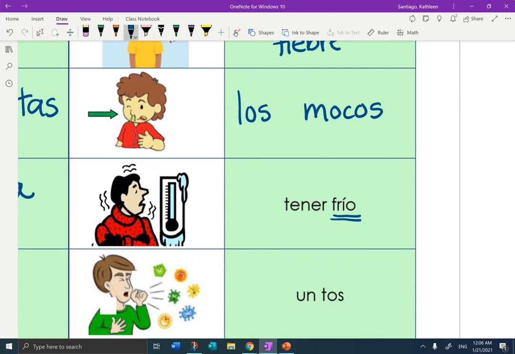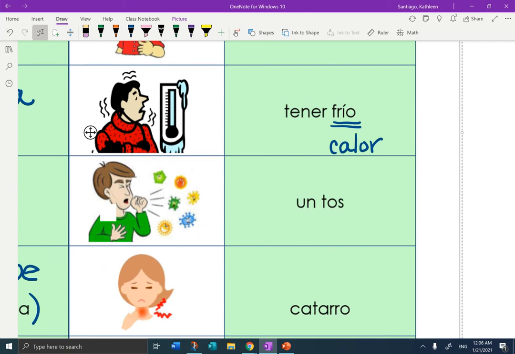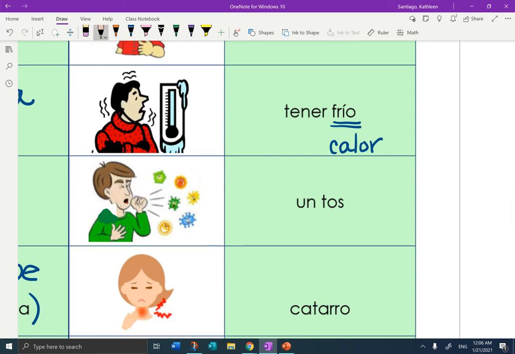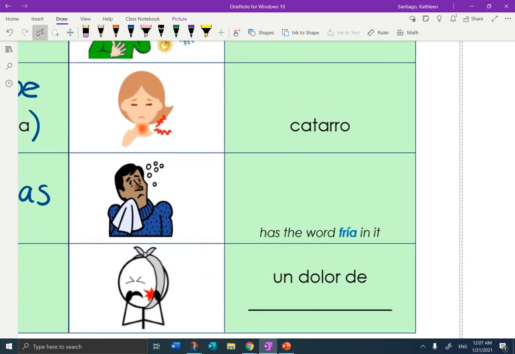Tener frío, to be cold. I guess you could also say tener calor if you're sweating, right? Tener frío, tener calor. What does this guy have? He has un tos. I don't know why there's a box there. I'm going to fix his shirt. There we go. He has un tos. I don't really have the right color for his skin. There. Looks like an alligator now. He has un tos. The next one down, tiene catarro.